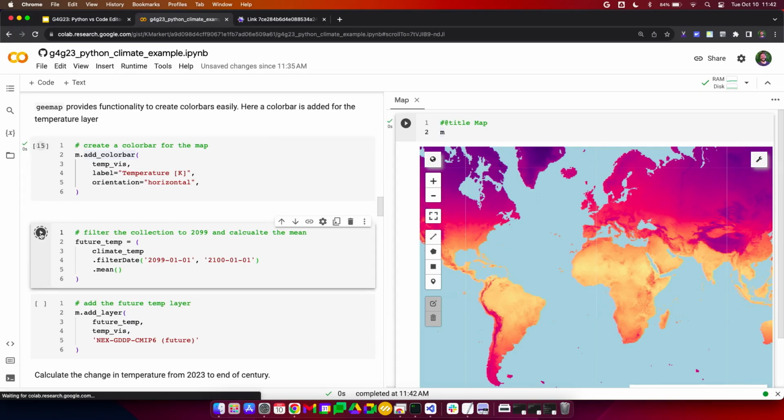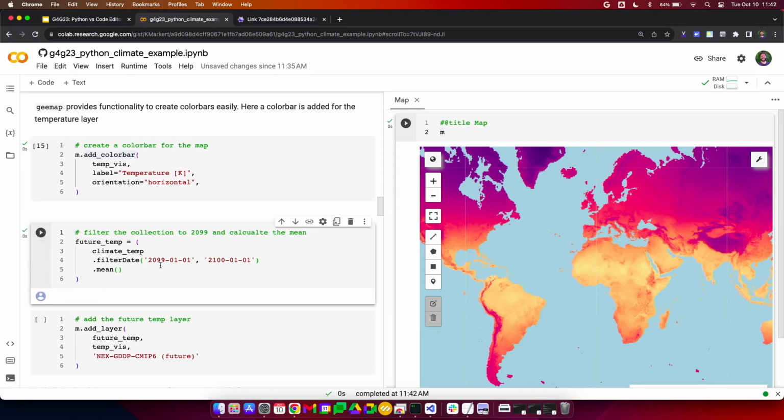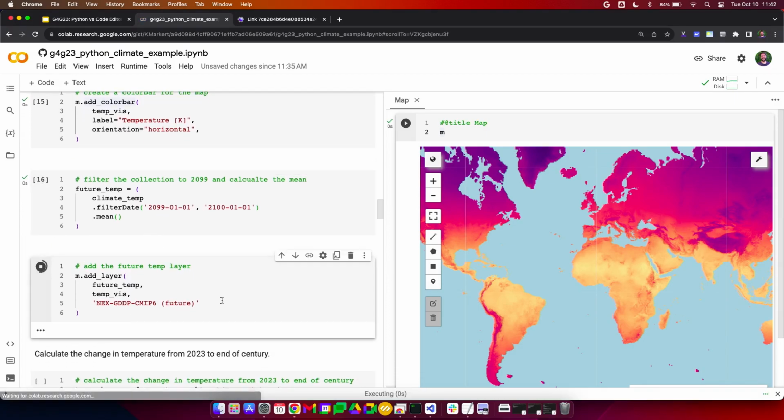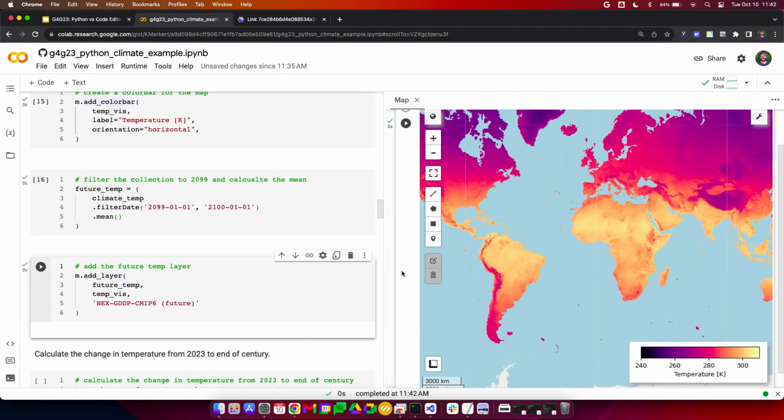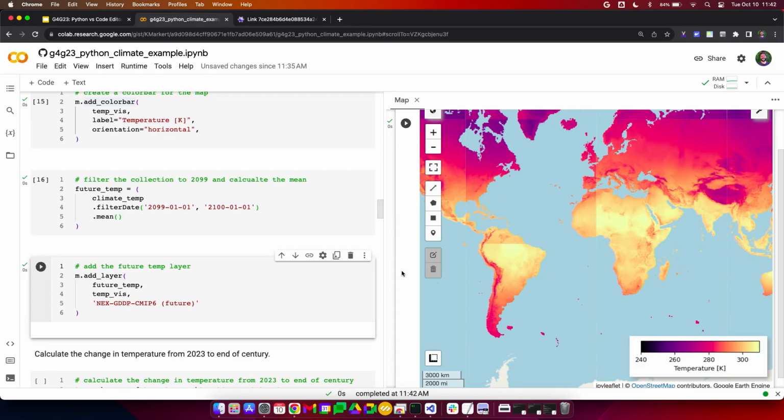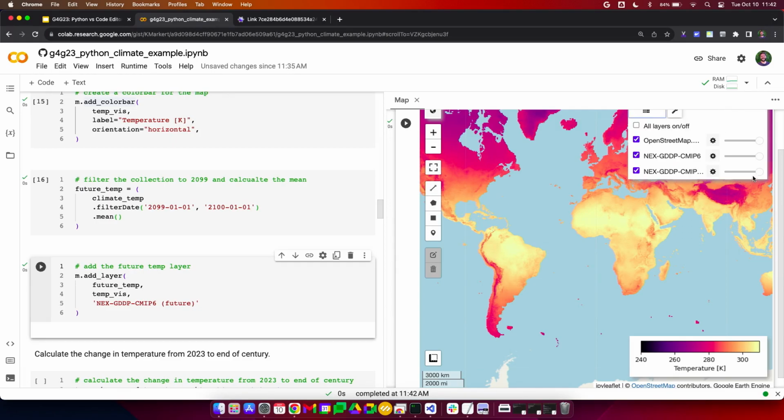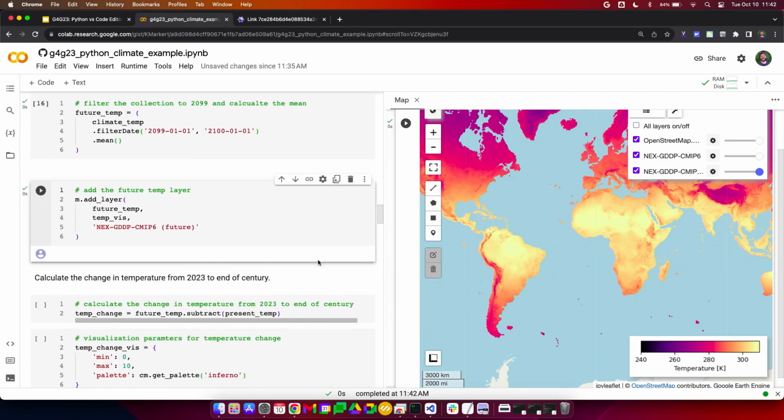And so I can add that. And then what we're doing here is adding in, again, future temperature. So this is end of century temperature, right? And then adding that. Oh, sorry, you don't see my full screen. So you can see the color bar there at the end. And now I'm adding in the future temperature, and you can toggle and compare them in the map inspector, right?